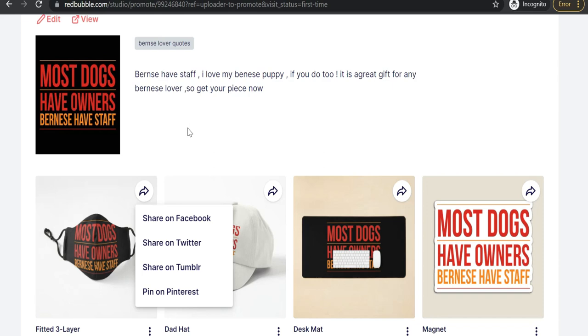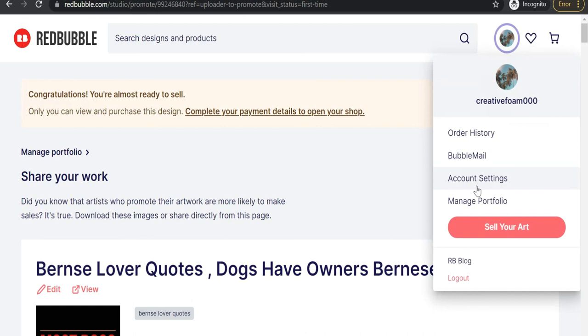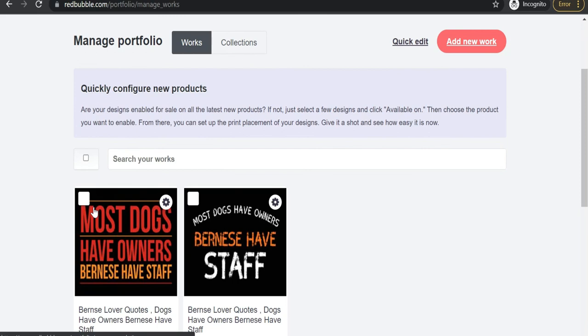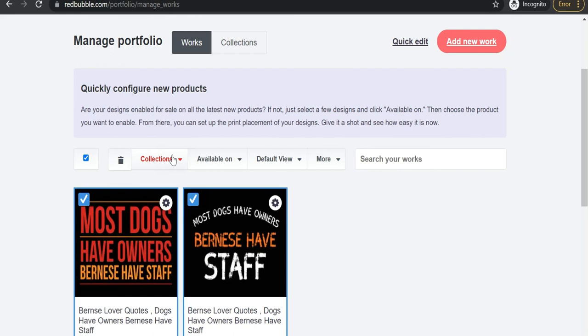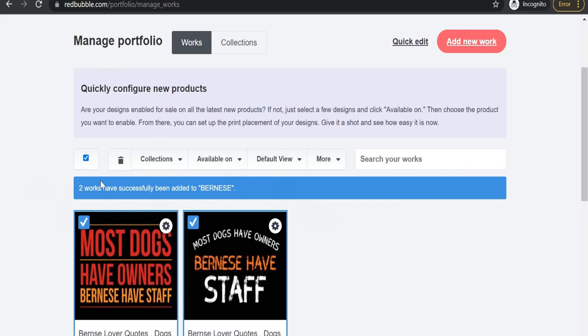And now how to make some collections in your shop. Just go to this avatar, or profile picture, and go to manage portfolio. And here you will find the designs you have made. Here you can check this one and this one, and go to this section of collection. Just add new collection here. Type Pernese, for example, just over this plus, perfectly. Add. And here you have made a collection of Pernese.